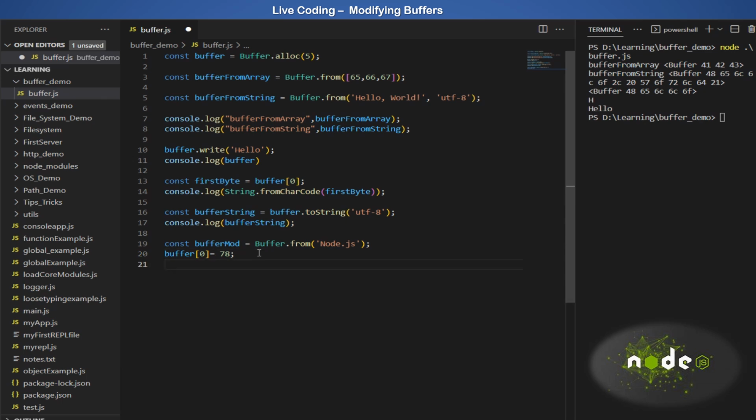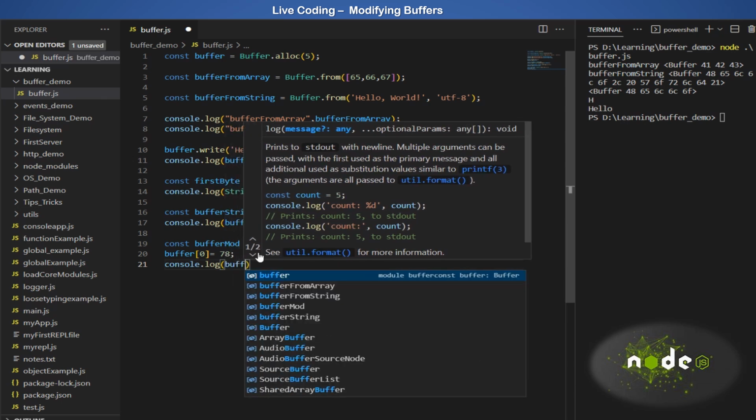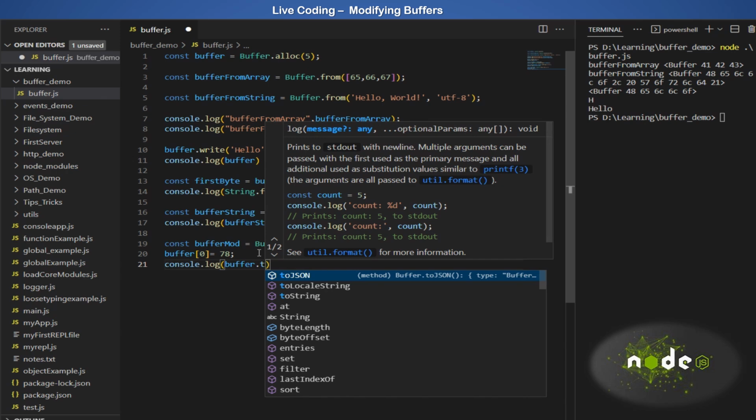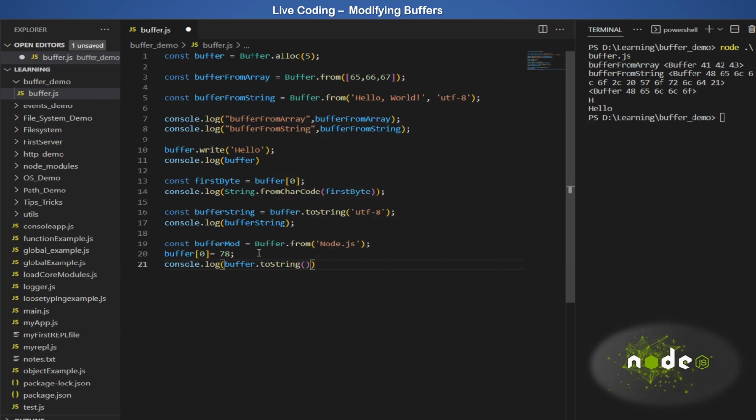Then let's try to print this with buffer dot to string. It's a readable format, correct? So that's why we will use to string.